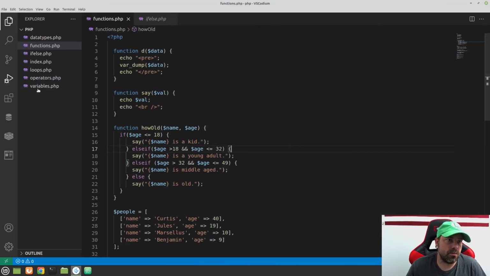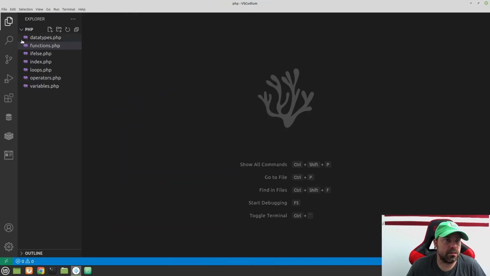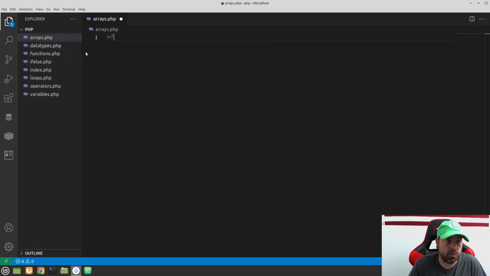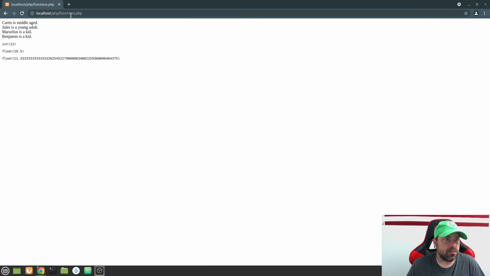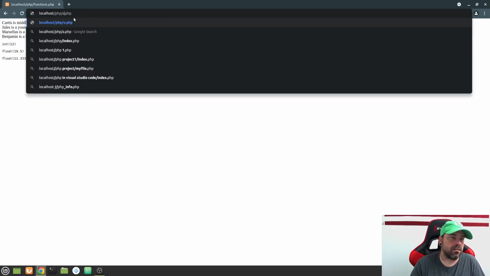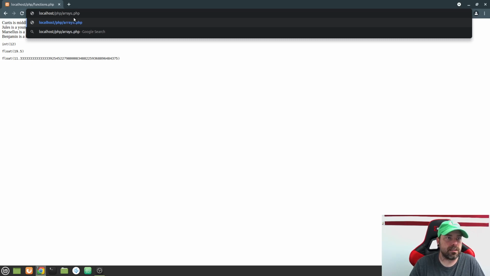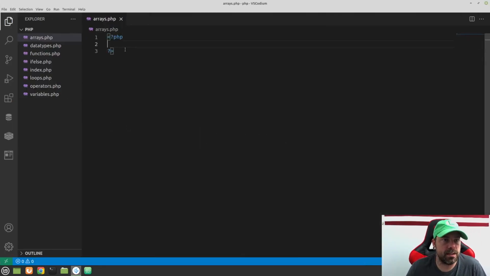So let's go ahead to our file here. We're inside of our PHP directory, and we'll close previous files. And I'm going to create one called arrays.php, and we'll open and close some PHP tags to get started. And then let's go to our browser and navigate to our new file, arrays.php. All right, there we go. So we are ready to talk about arrays.